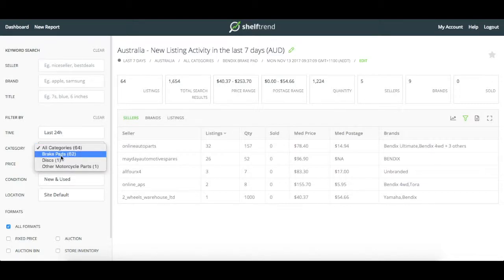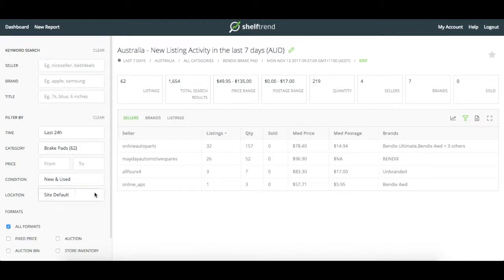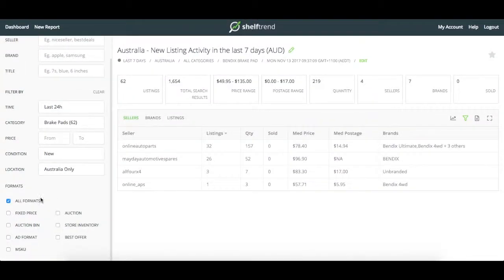You can zoom into it by specific categories. You can filter on condition. You can get rid of international listings and just look at the domestic side only, so in this case, Australia only. And you can get rid of things like auction, auction bin, or you can zoom into auction, auction bin. Most of the inventory on eBay at the moment is fixed price or store inventory, and store inventory here just means good till cancelled.